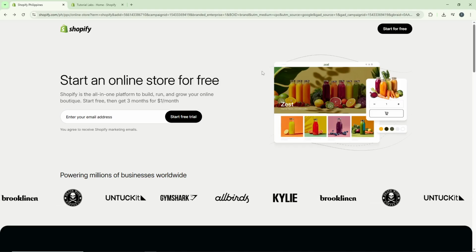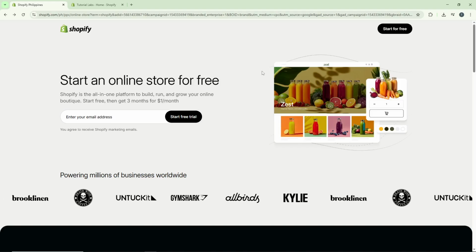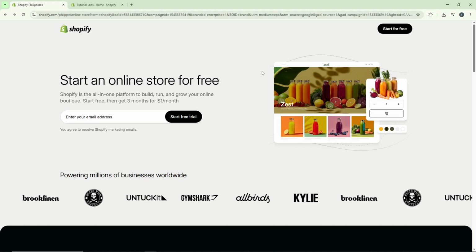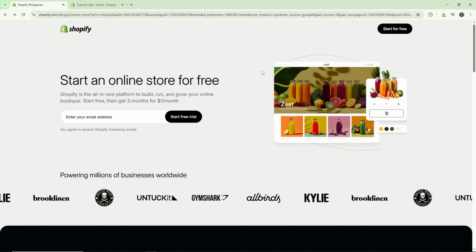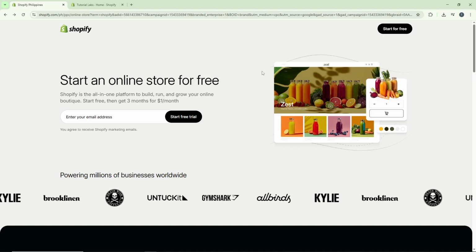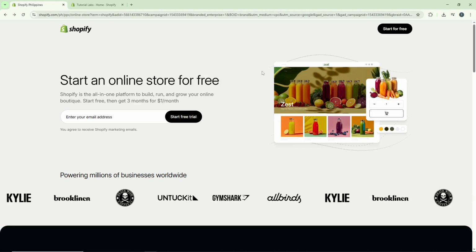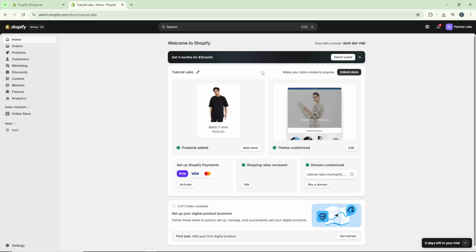Let's jump right in. First, open your browser and head over to shopify.com. Once you're on the homepage, log in to your Shopify account using your credentials. This will take you to your admin dashboard, which is the central hub for managing your entire online store.